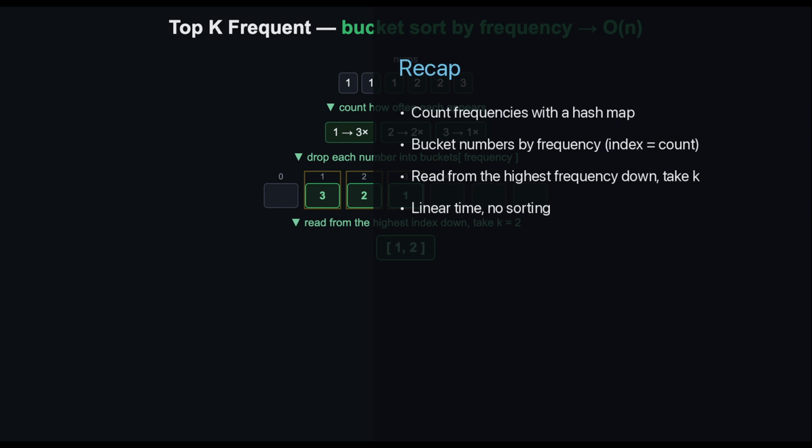Quick recap: count the frequencies with the hash map, bucket the numbers by their frequency using the count as the index, then read from the highest frequency down and take the first k. No sorting, linear time, a really clean pattern that shows up again and again once you know it.